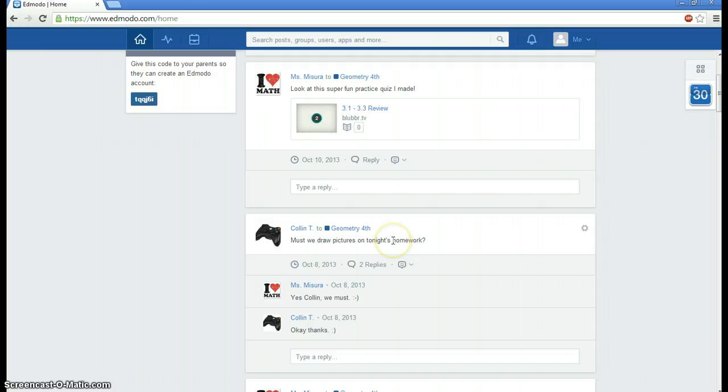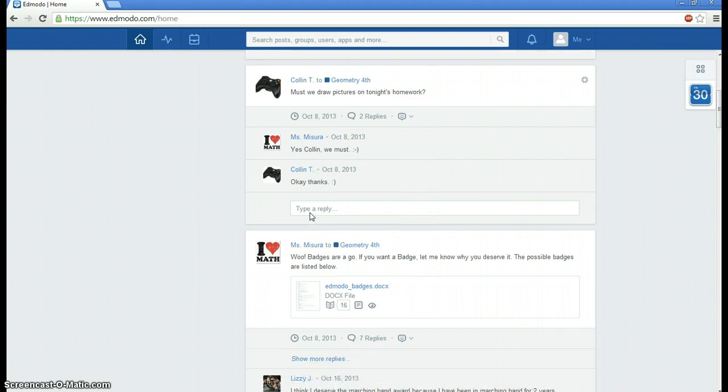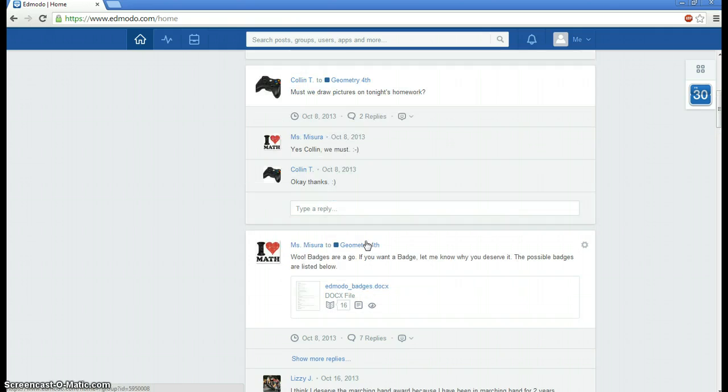We also see posts that my fellow classmates make to the entire class. So Colin is saying to Geometry 4th hour, must we draw pictures on tonight's homework? As you can see, Miss Missouri answered and said, yes, Colin, we must. So this is a nice communication tool so you can ask your teacher questions at home when you aren't sure of what to do or how to proceed. Here shows that we can win badges on Edmodo. So let's take a closer look at that.